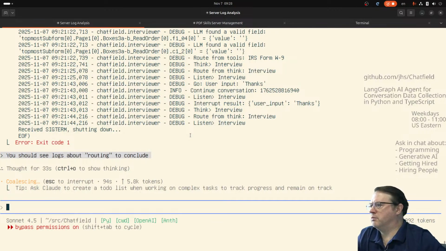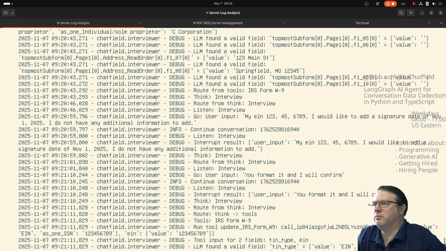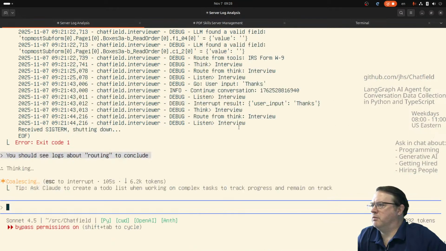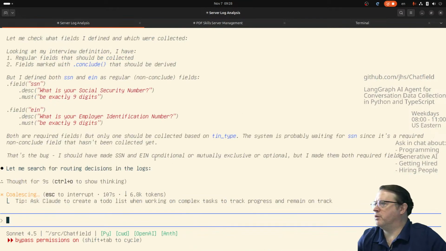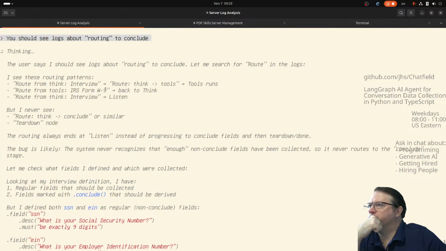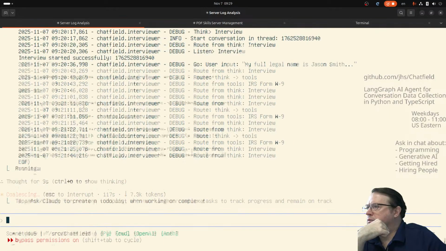Right? Route from tools, yeah. Route from think. Okay. Both are required. Okay, the user says you should. Right, think tools. Okay.